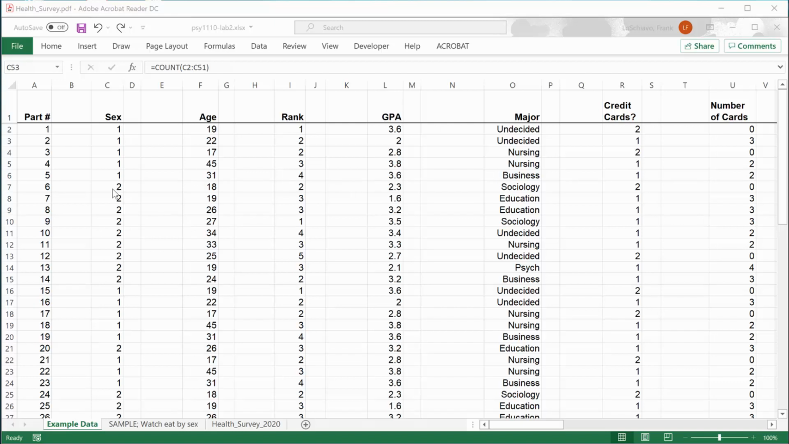Hi everybody, let me show you exactly what you need to do for lab number 2. And an easy way to get started is just to show you an example based on some other data. This example you have in the Excel file that you downloaded. I'm looking at this sheet right here that says example data.